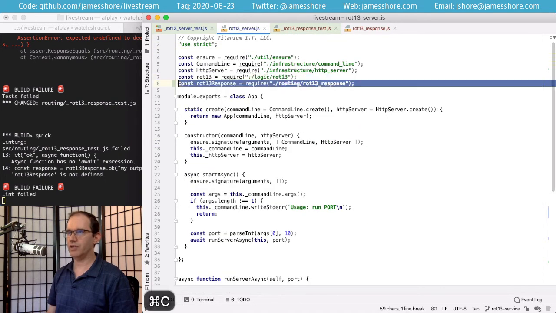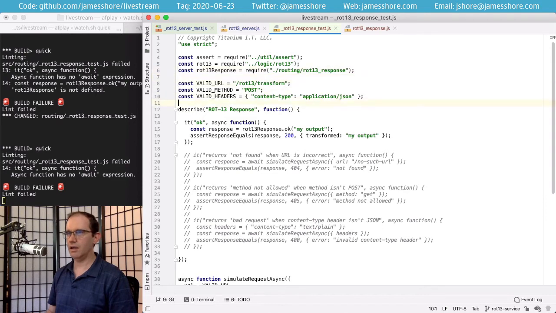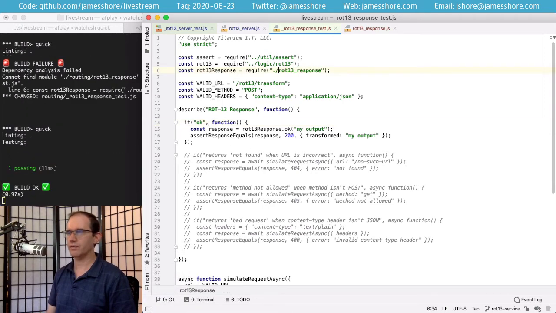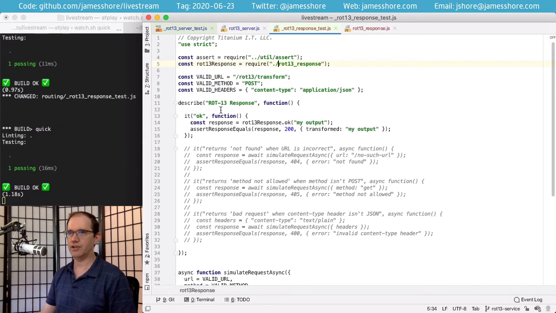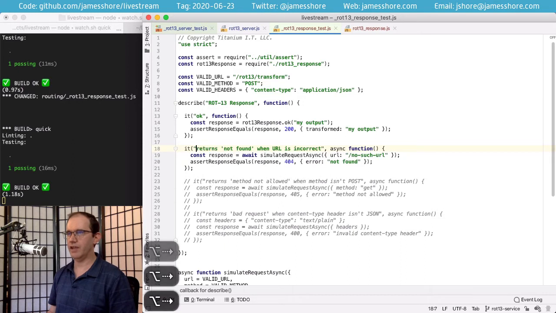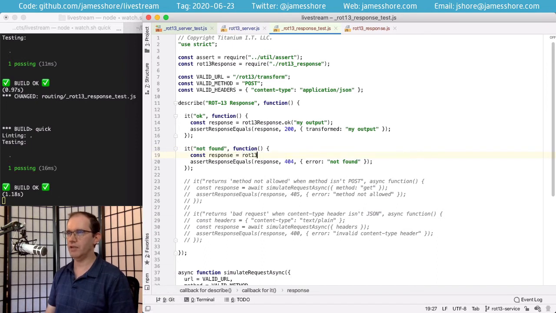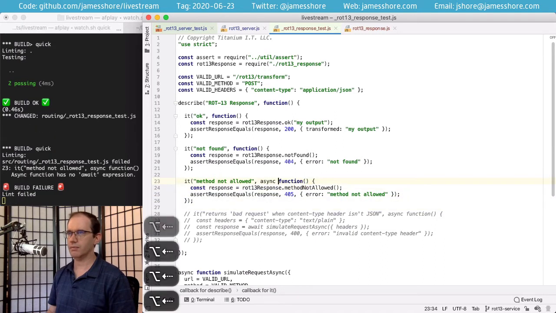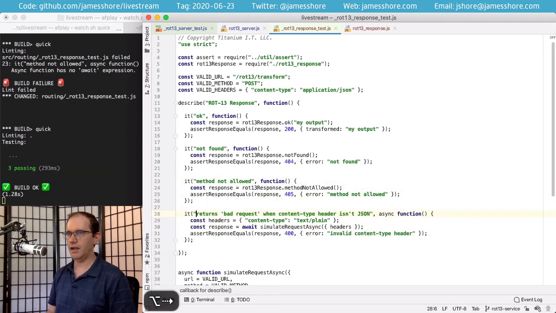So let's go ahead and grab rot13 response and require that. And we'll get rid of the async. And we'll need to make this route correctly or require correctly. There we go. That's better. Now I don't think we are actually going to need this rot13 since we're not actually asserting about the transformation. Let's deal with the not found case. The response again is just going to be rot13 response.notFound. Good. Method not allowed. And bad request.